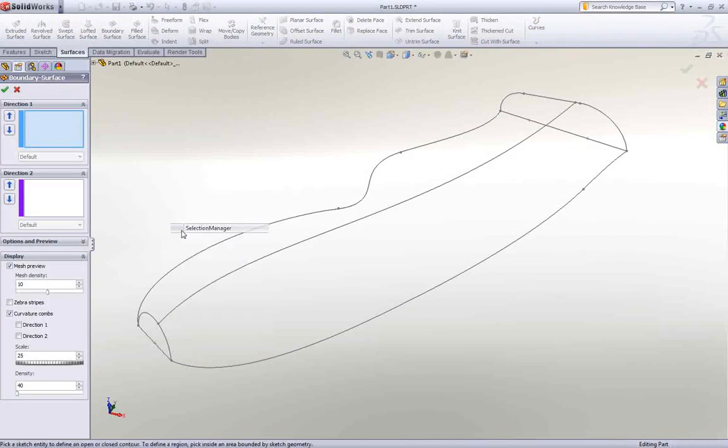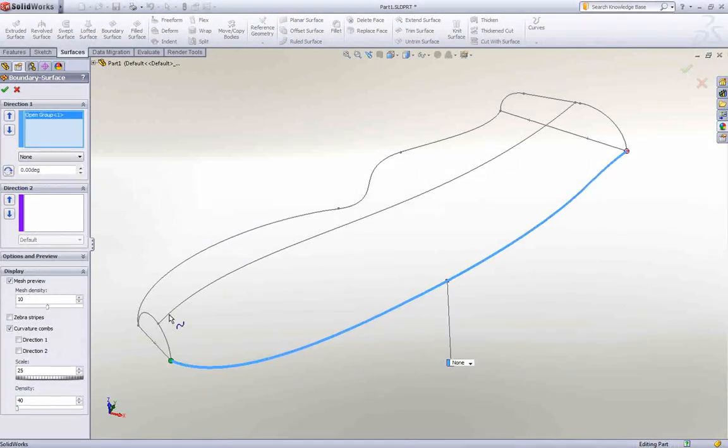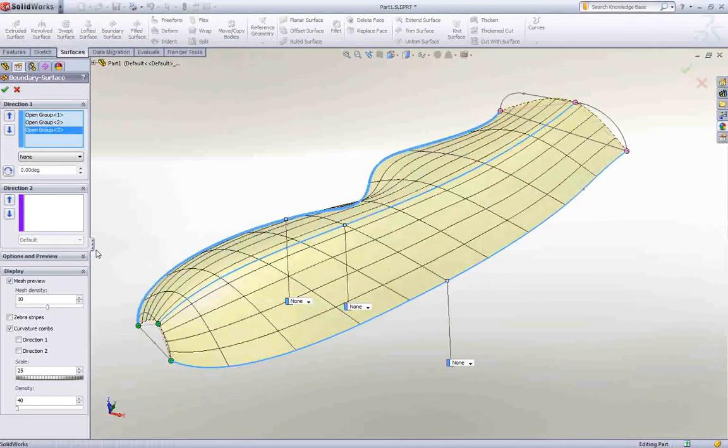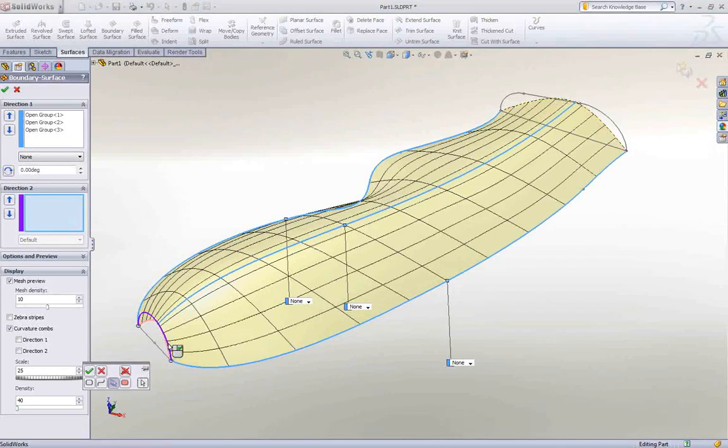These 3D curves represent a fairly complex shape, so we need a surface that blends the profiles in both directions and gives us fine control over tangency conditions. The boundary surface does just that.